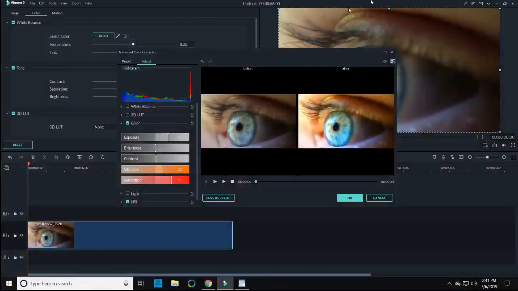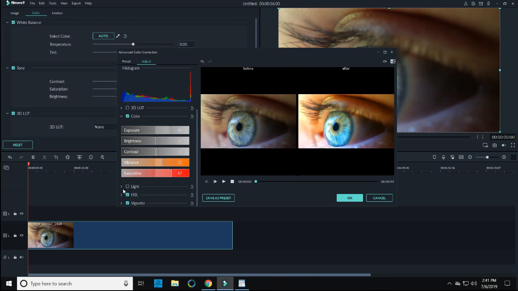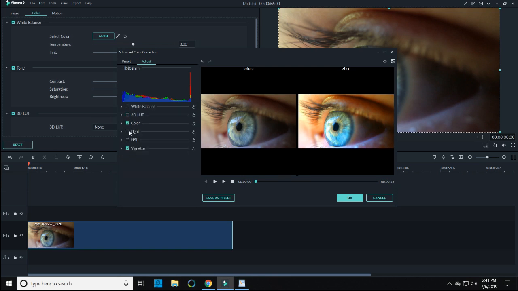All right, transition. So you can see what we've done so far. We've gotten through the light. We've gotten through the color. We've gotten through the HSL. One last thing I want to show you, Vignette. I'm going to leave the HSL and the color on.